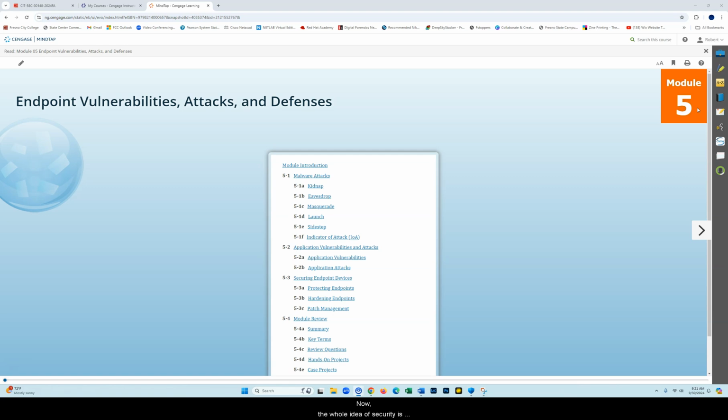Now, the whole idea of security is that there's kind of a continuum of how convenient the information is for the users and how secure it is. And we kind of walk that fine line to make sure we keep the information available, yet we keep it secured at the same time, in transit and at rest in whatever condition that information happens to be in.